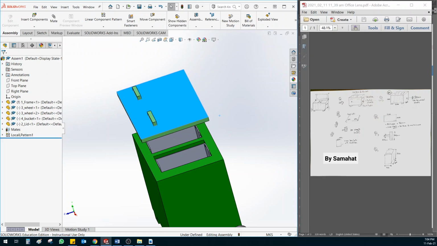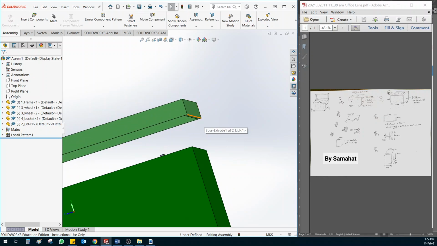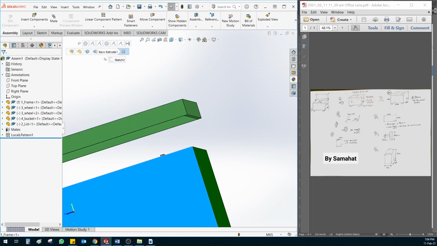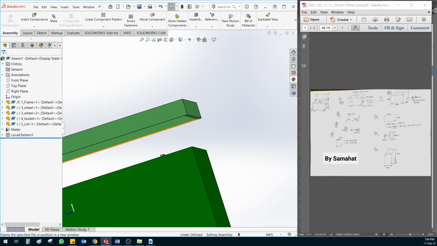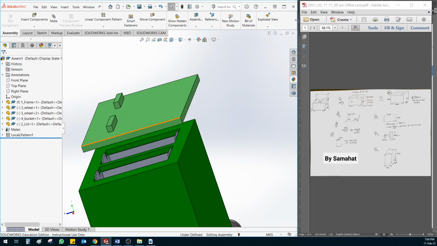Roughly, let's put it here, and I want to give a mate between this edge and this edge, remember, and also this side and this side, to make the things align, because since they are square, it's easier to mate these two things together. So let's start, because this is not aligning correctly. So go to mate option and let's fix it from the side first.